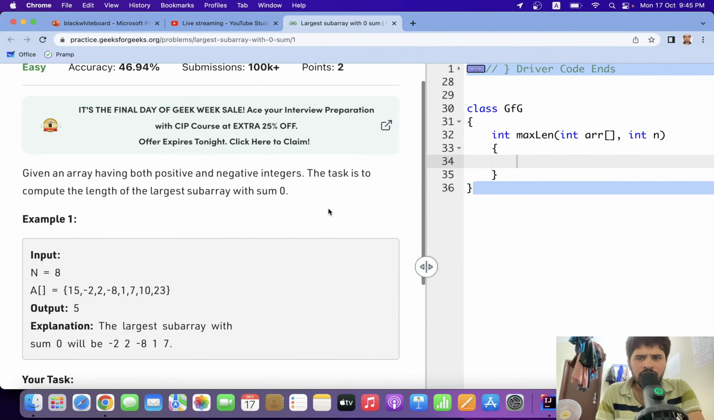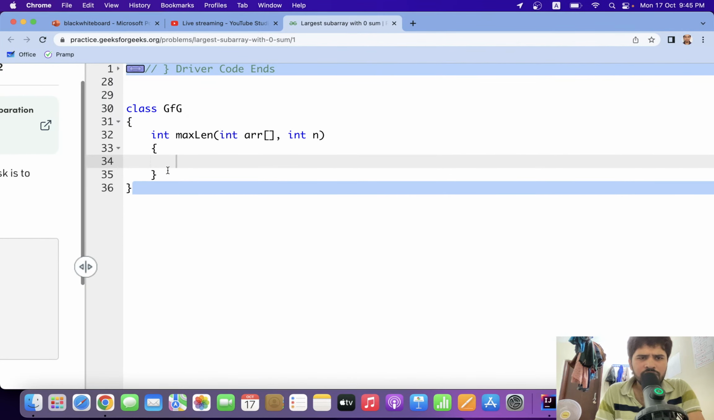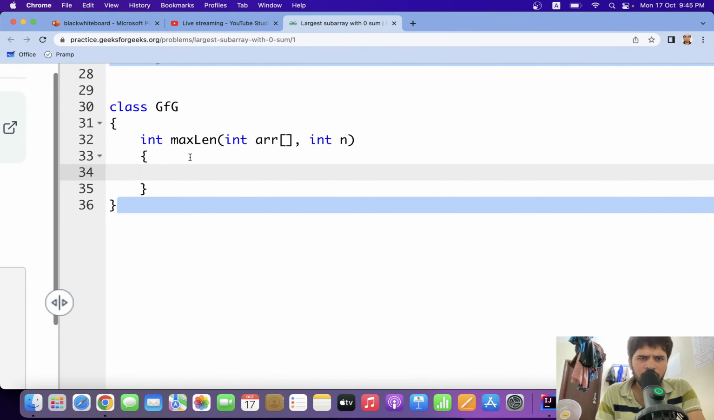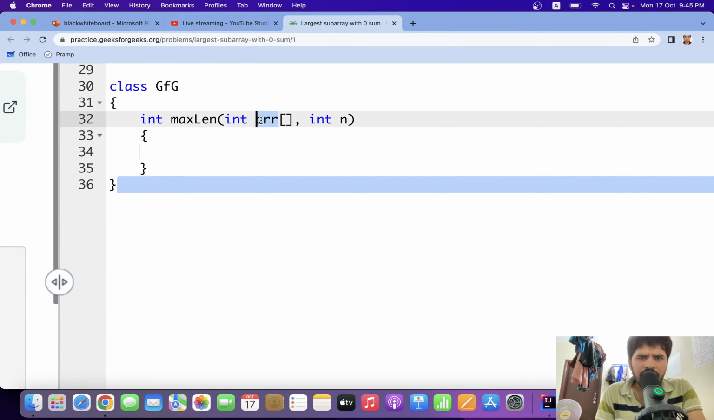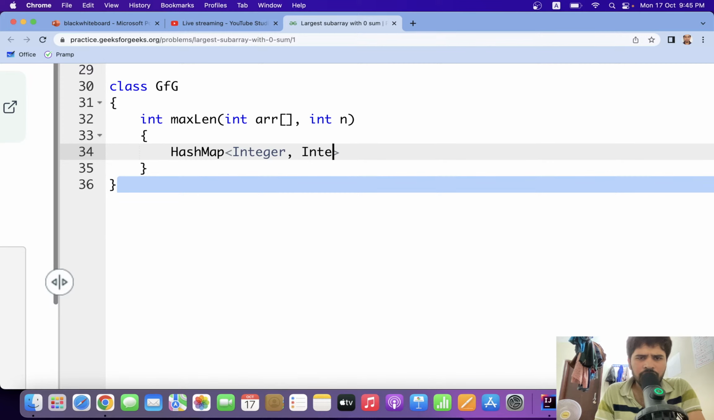Now I'm going to code this solution using the Java programming language. So let's start coding here. We're given the array and we're given the size of the array. First thing I have to do is create a hash map data structure. The hash map will store integer as key and integer as value. Let's call it map equals new HashMap. This is our hash map data structure.